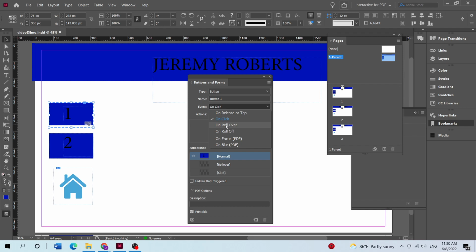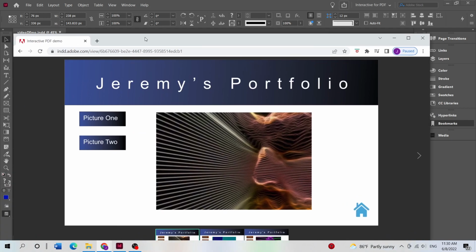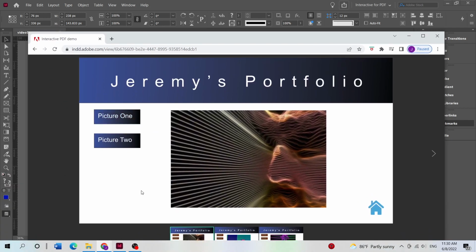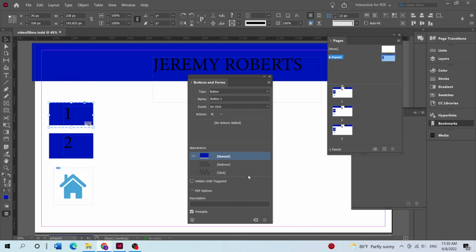On rollover, what that means is if you just roll over it, it's going to click. It's going to create the action there. But we want it to be able to be a clickable button, so we created on click. You can experiment with these other ones to see what they do for you, because sometimes they may work if you just kind of got something that you'll just want an action to happen. If you just roll over it, that's what that's talking about. And we'll talk about this rollover appearance here in a minute.